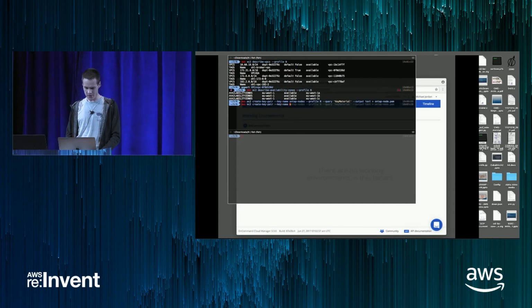We're going to do the same again with the profile, and we're going to query again and use the key material, and then save the output again in text and call it ontap mediator.pem. Then, okay.